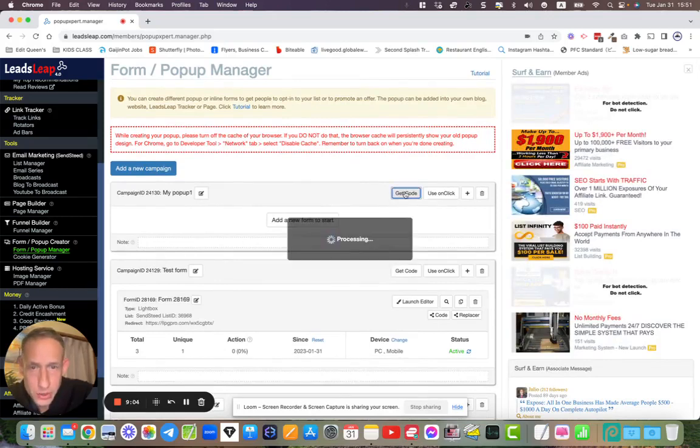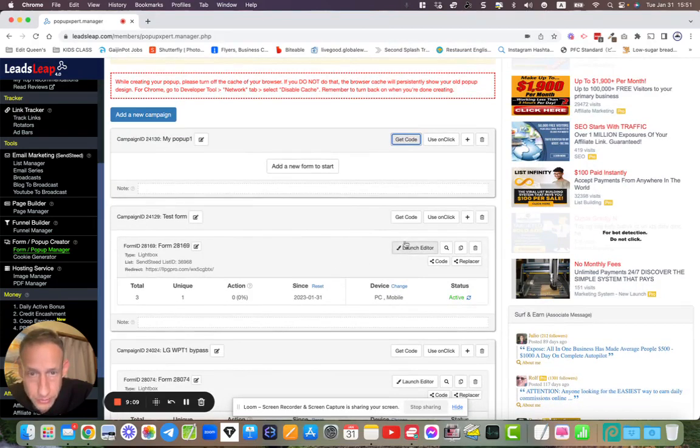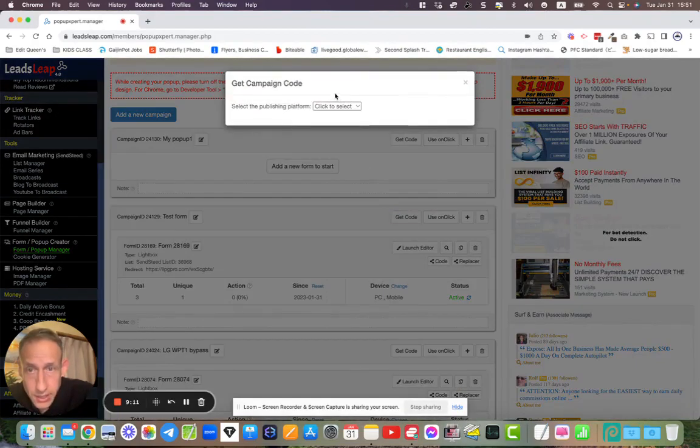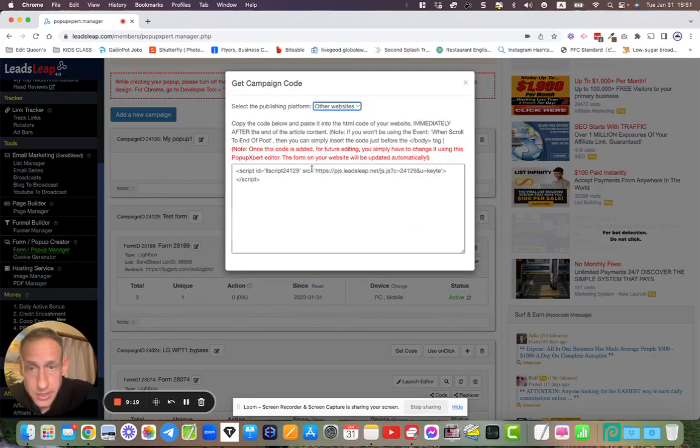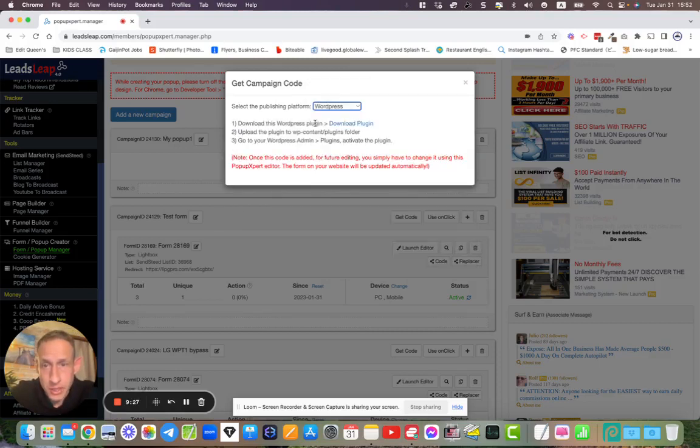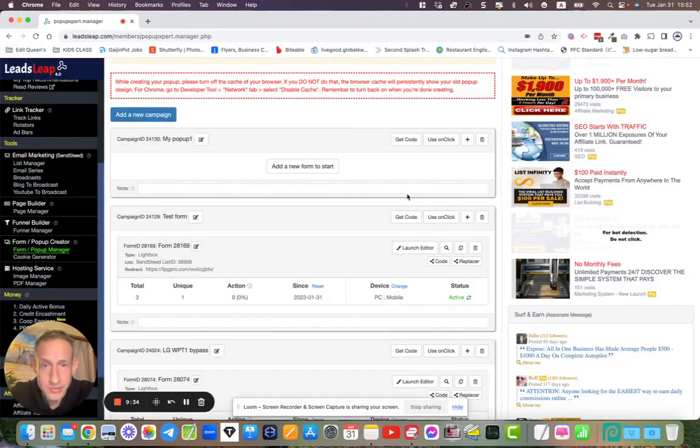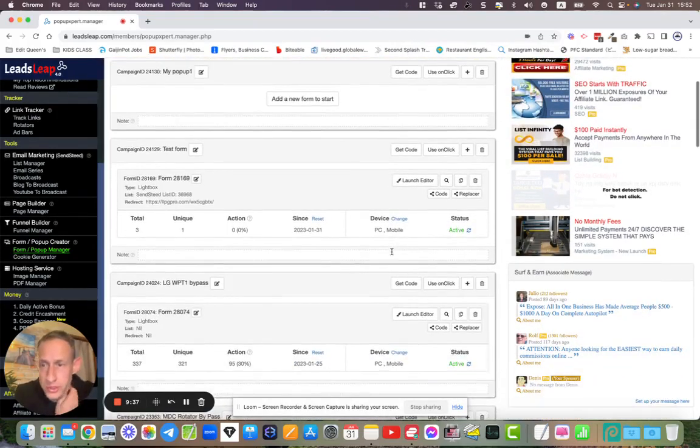You can also get the code from here. So this is a pop-up that we've created, and you can get the code from here. Then you can select an external system. If it's another website that you're managing, you can simply drop that down, copy the code here and put it on an external website. If you're using WordPress, you can download the plugin, install it into your WordPress back office, and then use the pop-up on your WordPress site. That's for people who are using external websites. But if you're not using an external website, just ignore that.